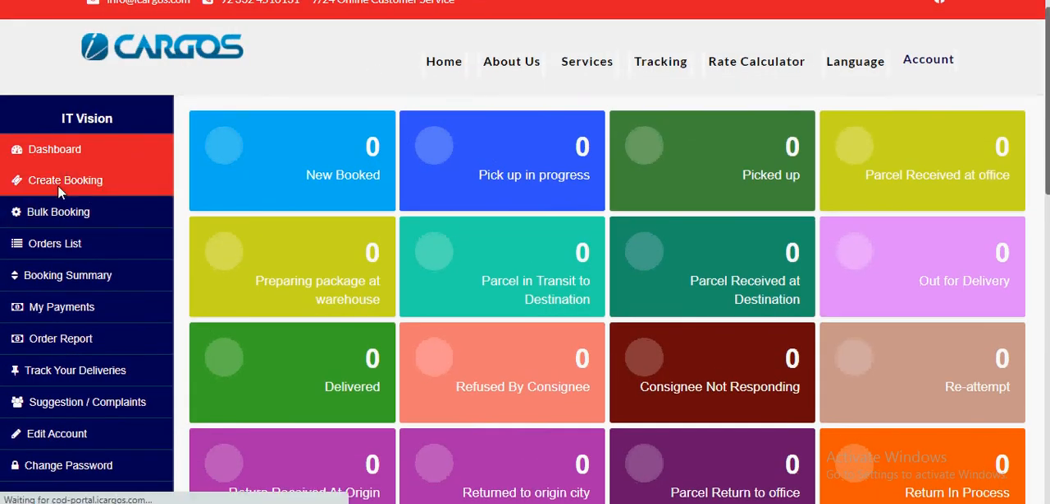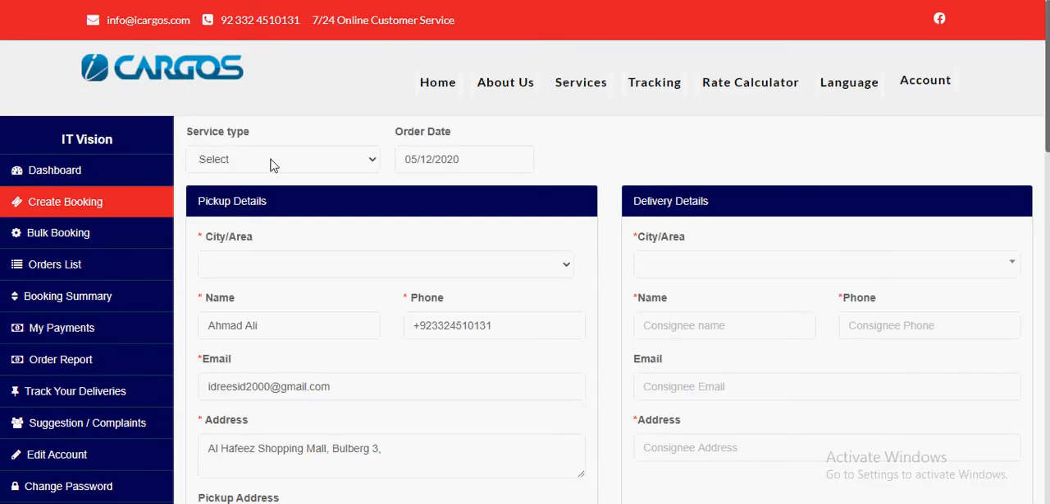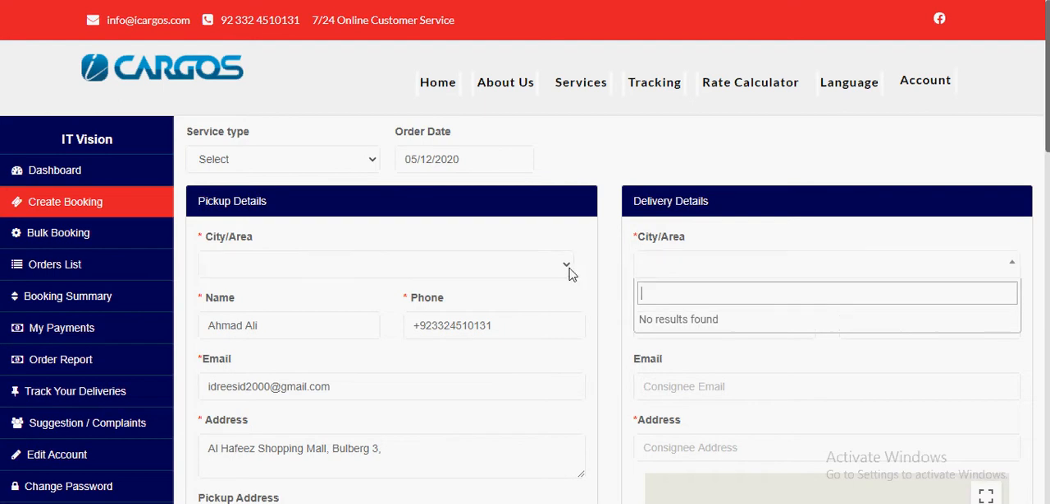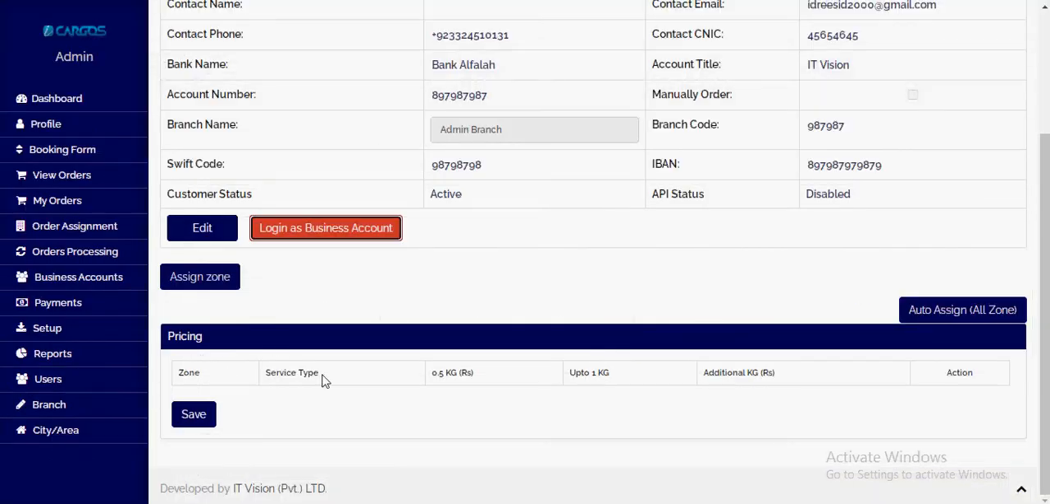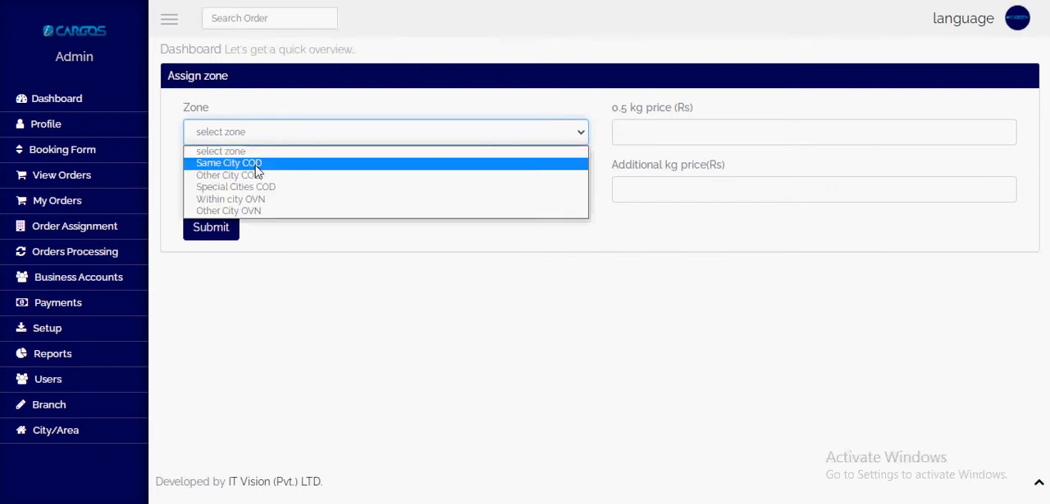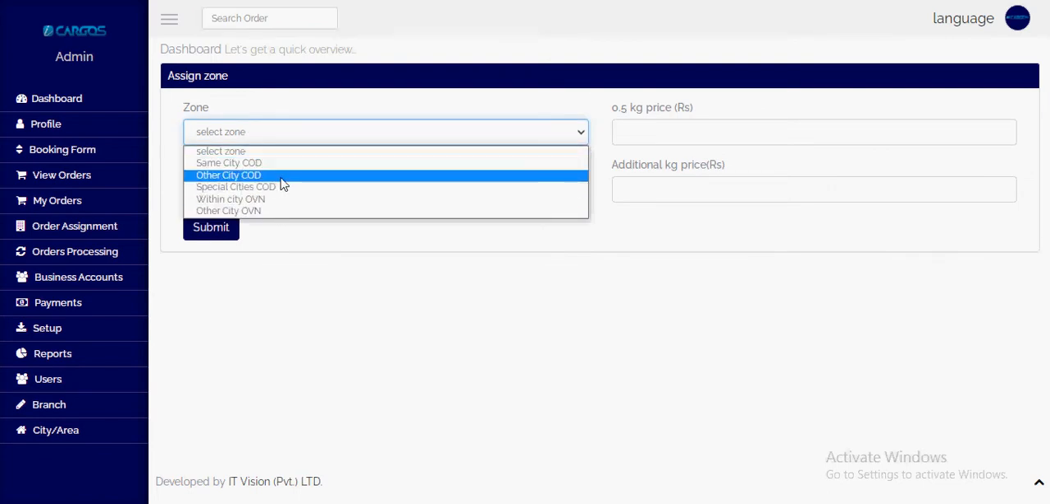If I go to the booking form, you will see there is no service type and no city in origin and destination. This is because I have not assigned a zone to this customer. So I have two options: assign a zone and select the one that I want to give him.